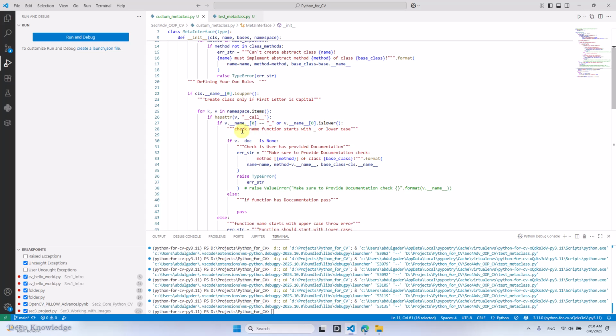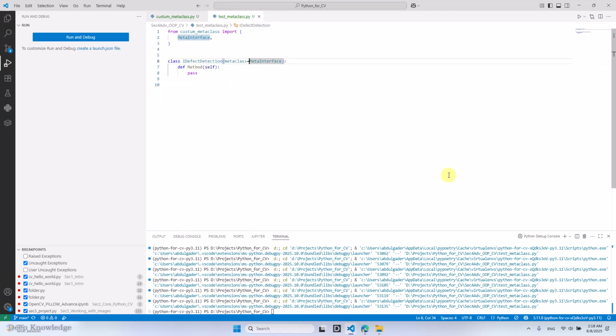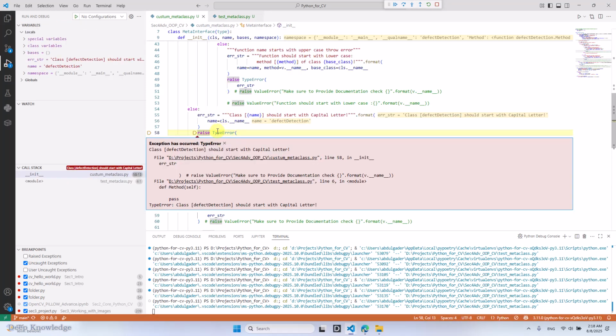Now, the class has to start with a capital letter. For instance, if you define the class, let's say with defect detection like this, and if you run your class now, you will have an exception, and you can see class defect detection should start with capital letter.